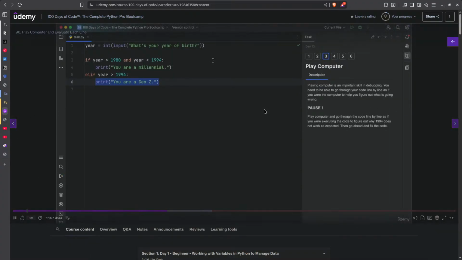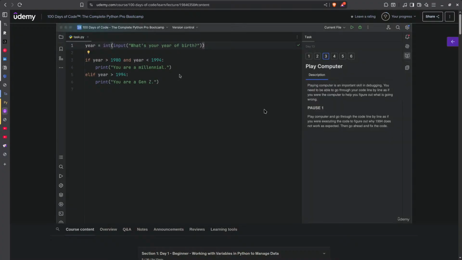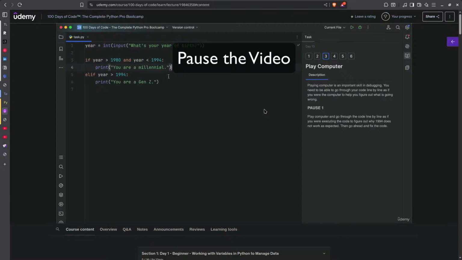Okay. Run through the code line by line and evaluate each statement, and follow the logic and check what it will evaluate to. So I want you to play computer and figure out what the problem is, and then go ahead and fix the bug. Pause the video now.